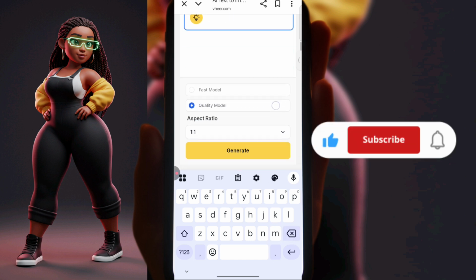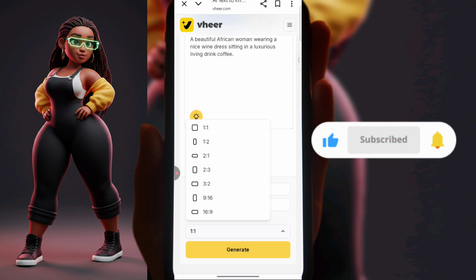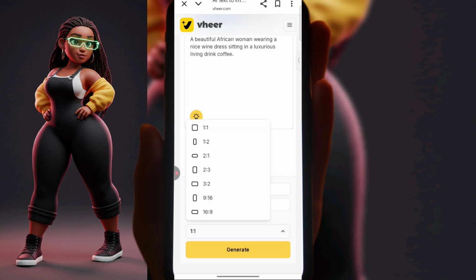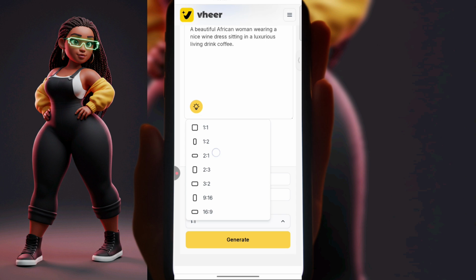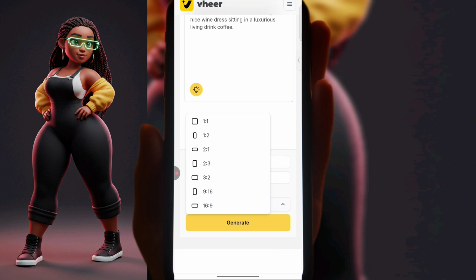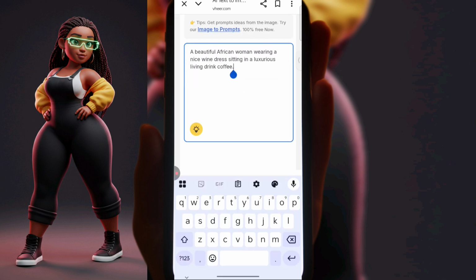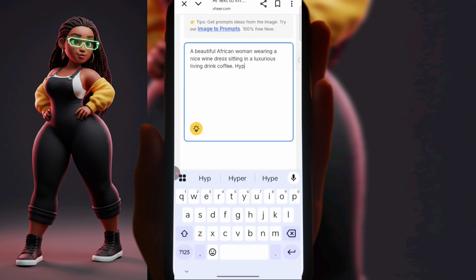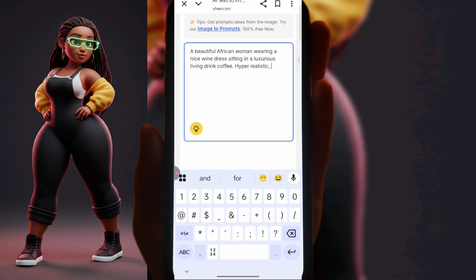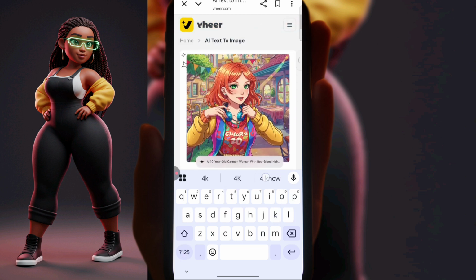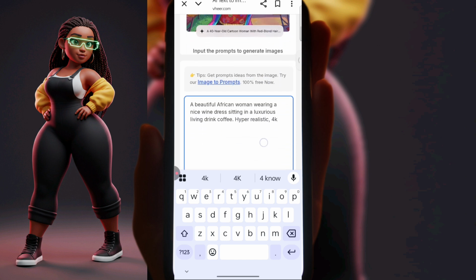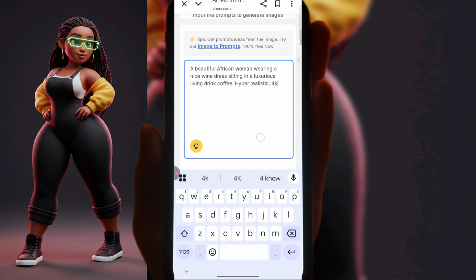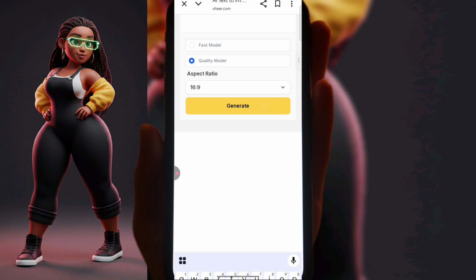So you see it's fast model, quality model, aspect ratio. So the aspect ratio includes 1:1, 1:2, 2:1, 2:3, 3:2, 9:16, and 16:9. Let's choose 16:9 for this tutorial. Also, let me just add maybe hyper realistic, 4K. Then we generate.